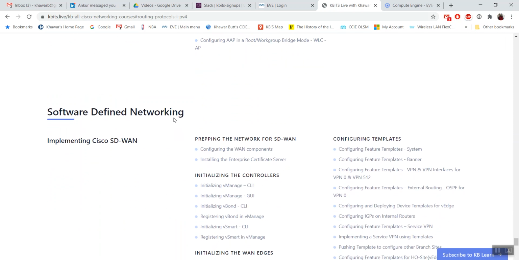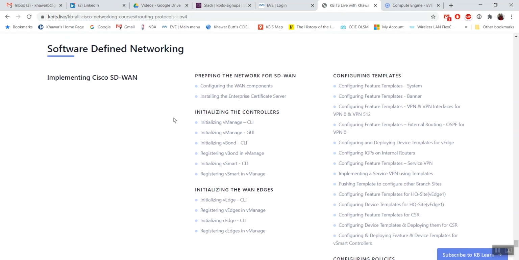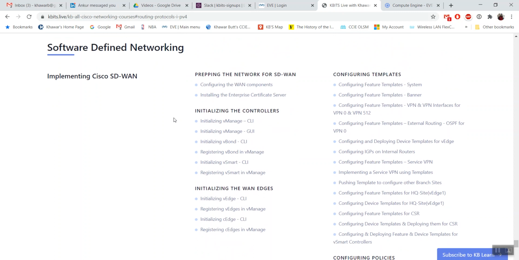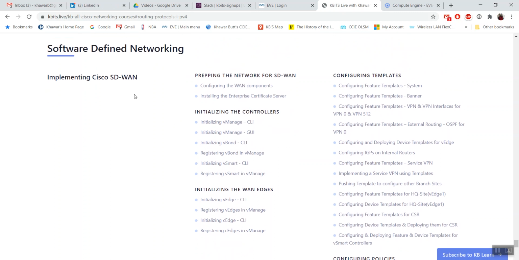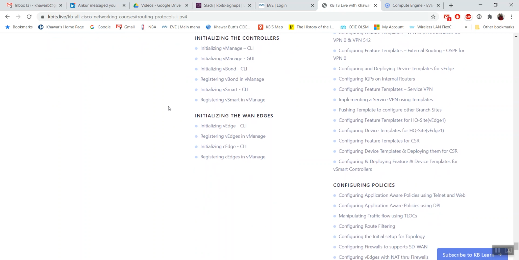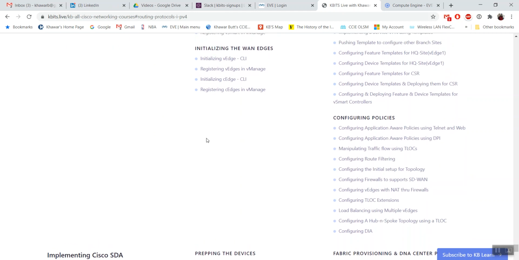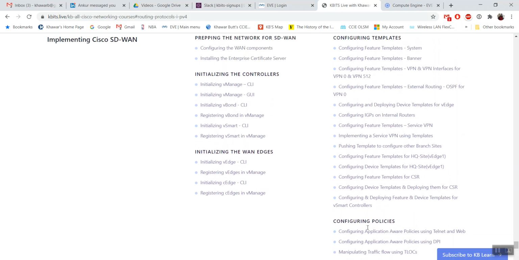All right. Once this is done, the final part over here, the software-defined networking part, implementing SD-WAN. There's about 37 labs that I told you about, including DAI, including load balancing using multiple vEdges. Although it's not written over here, I also have a section on quality of service. How do you deploy quality of service using the localized policies in an SD-WAN environment?